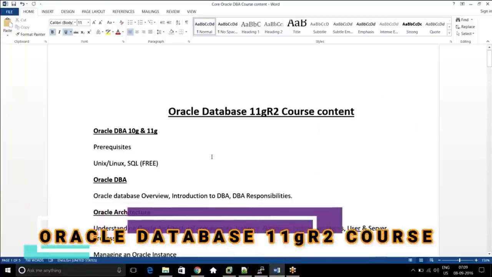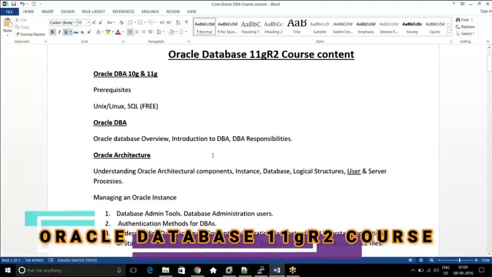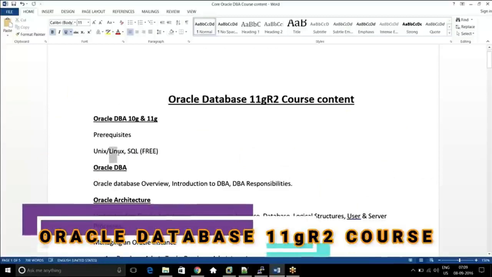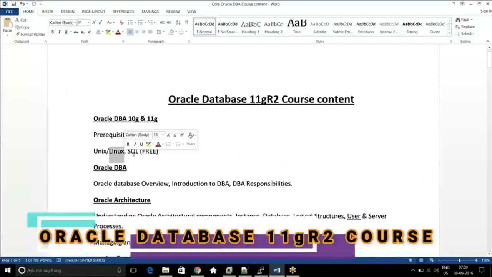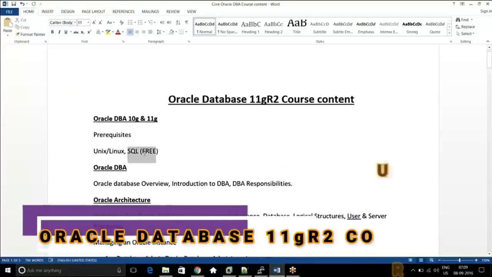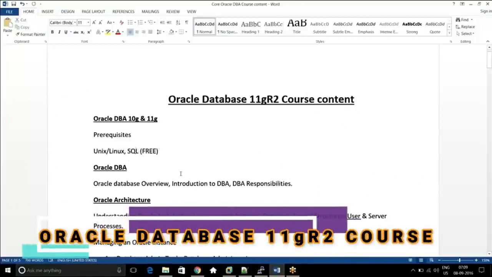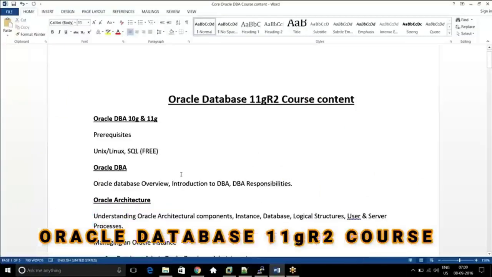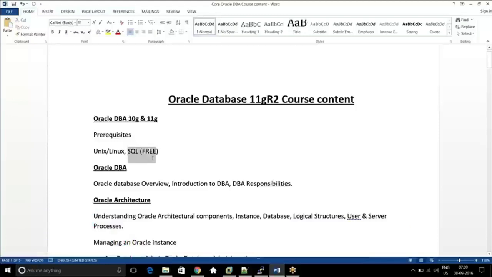So the prerequisite for this course is that you should know the basic commands of Linux, and you should know the basics of SQL language. SQL is Structured Query Language, guys. We use this language to interact with the database.